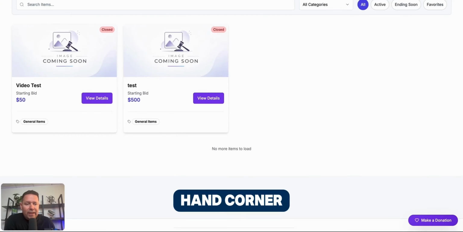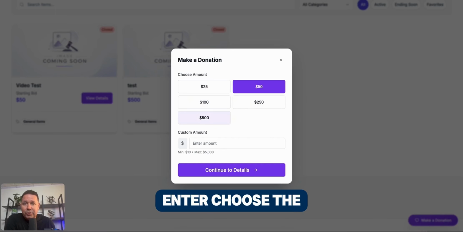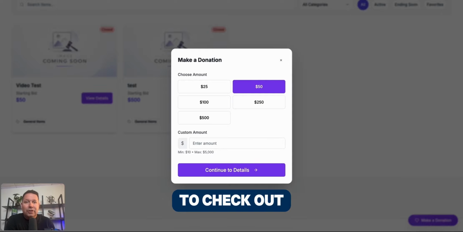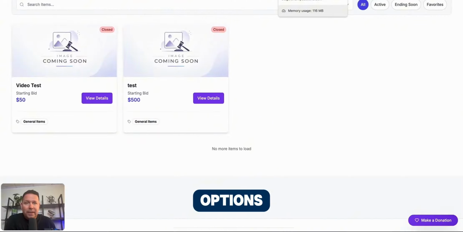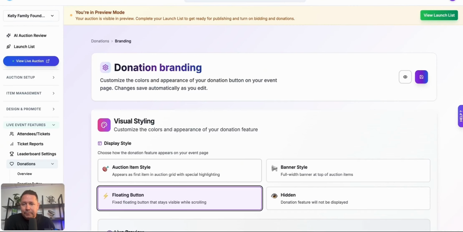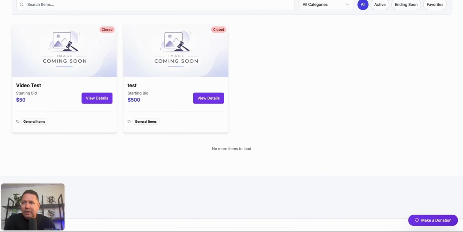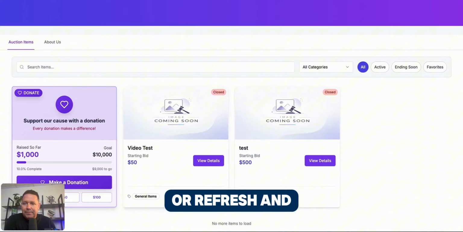You'll see in the lower right-hand corner we enabled the make a donation button, the floating button. So this is where they can click on it, choose the amount that they want to donate, and then click through to enter their information, and then eventually a credit card to check out. So let's go back and try the other two layout options. We're going to choose auction style. It'll auto save. We'll come back here and go ahead and save it or refresh.